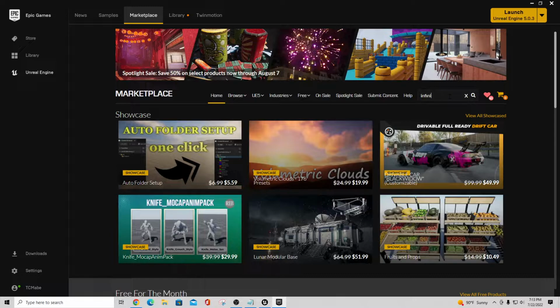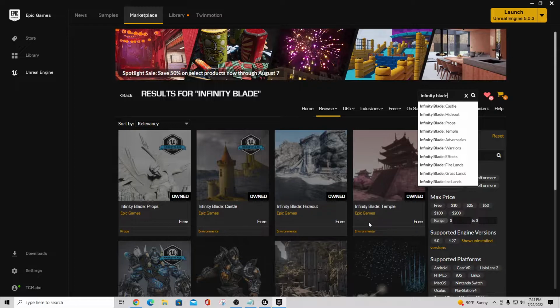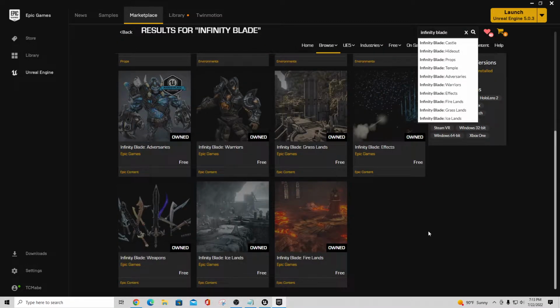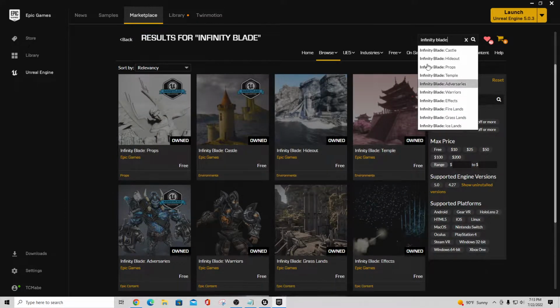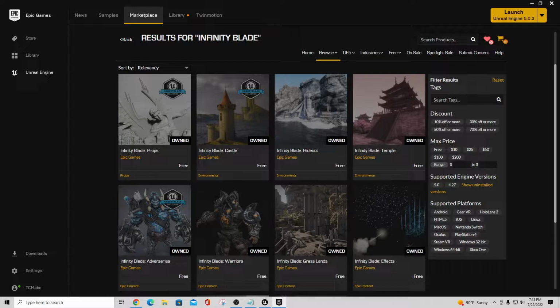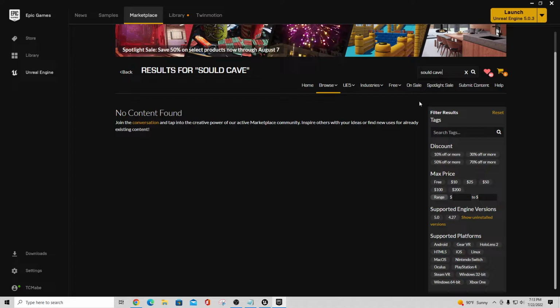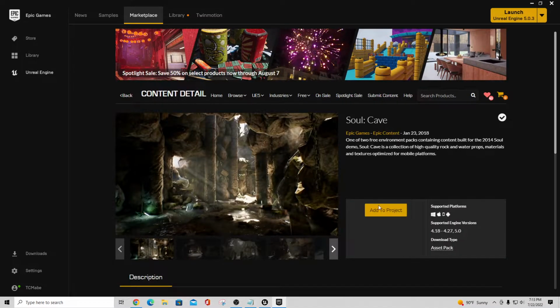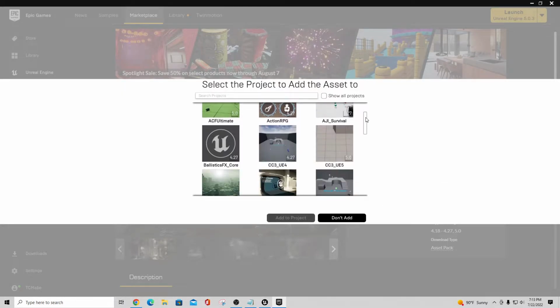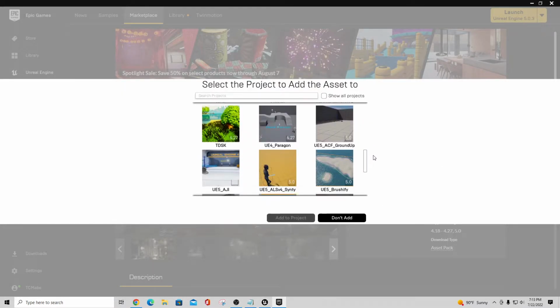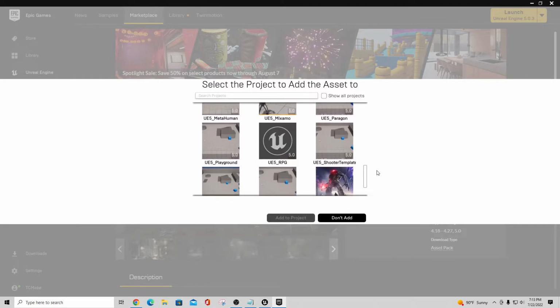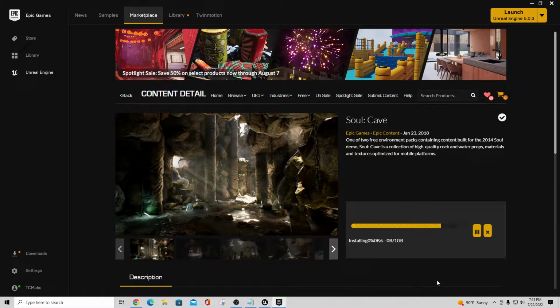We're going to go Infinity Blade. And in Infinity Blade, what we want to do is find a couple assets from here that we're going to bring in. I think I'm going to bring in... Actually, let's go to Soul Cave first. So look for Soul Cave. And Soul Cave is going to be a spot where we're going to bring this in, add to project. We're going to go UE5 _RPG, add to project.